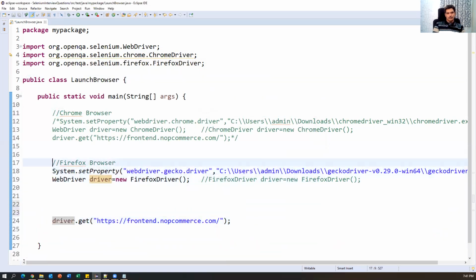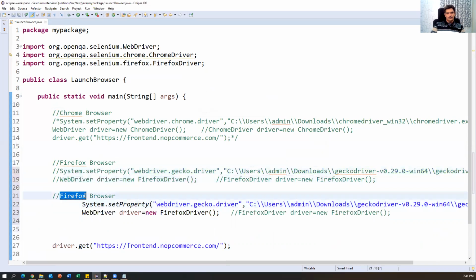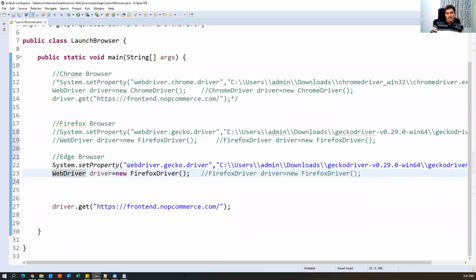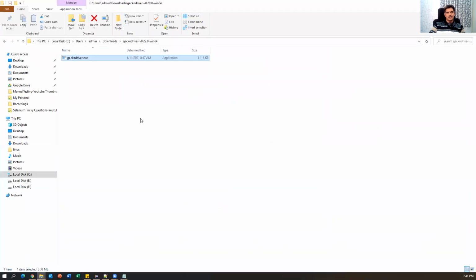Similarly, we can also try this for the Edge browser. Let me comment these statements. Suppose it is the Edge browser, how can we launch it? Same thing, System.setProperty, and instead of webdriver.gecko.driver we have to use webdriver.edge.driver, and here we have to provide the location of your Edge driver.